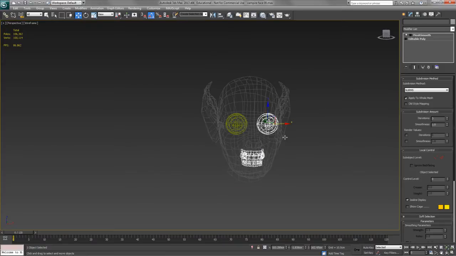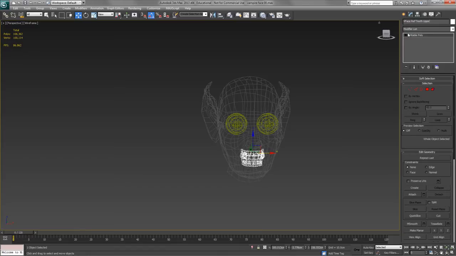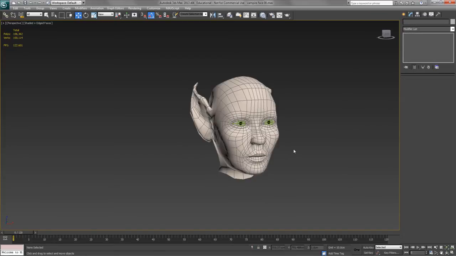Just going to rename the eyes as well. vface ref eye left. vface ref eye right. Right, so that's all sensibly named, and I can now take a copy of that each time I need to make a new morph target.